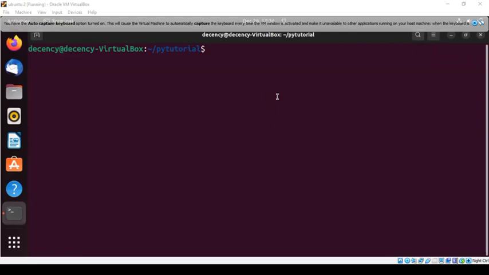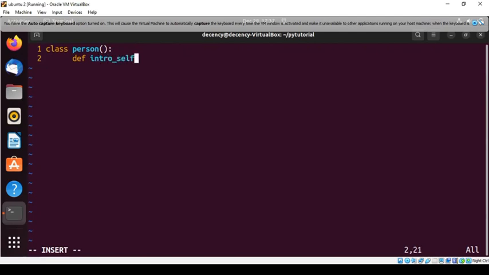So let's create a file. Let's name our file class.py. So remember, to create a class, use the keyword class. Remember the name of our class, we named it person. Then followed by the function, which is the method in the class. Use the def keyword. We name that function intro self. Our function should have one argument, let's say self.